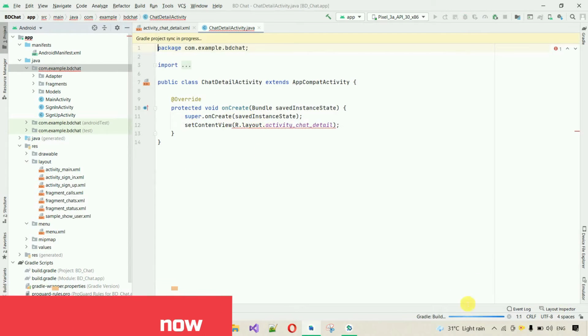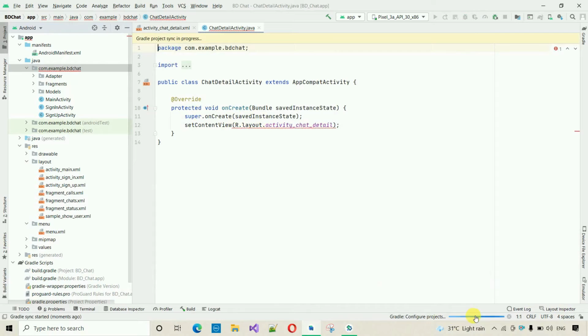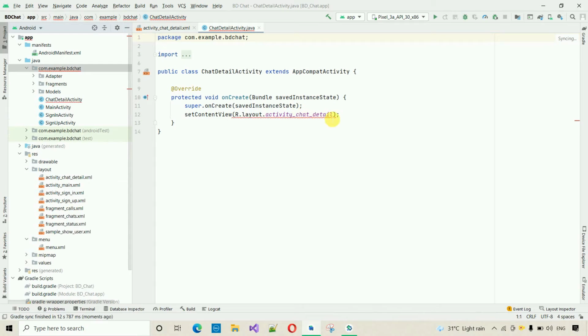It's showing an error because Gradle build is running. Once this one is finished, this red line will be resolved automatically. And here you can see, if I move back over here, now the issue is resolved. Now move back into this one.